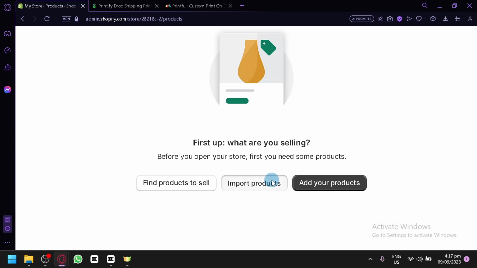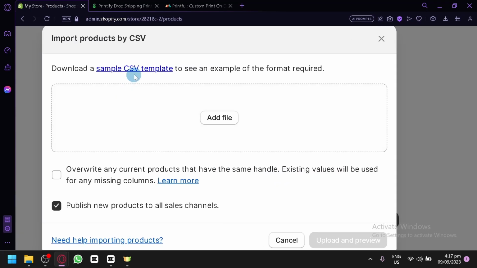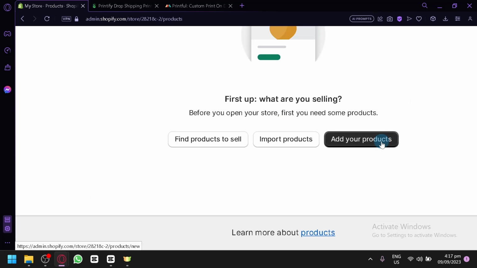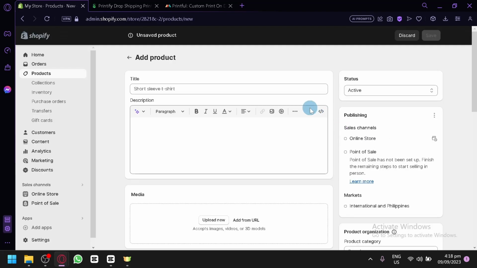You can also import products. As you can see, you will be able to import products through CSV templates and other options over here. And when you exit this, you are also able to manually add your products. To manually add your products, simply click add your products, of course, and we will begin the process of adding our actual product.